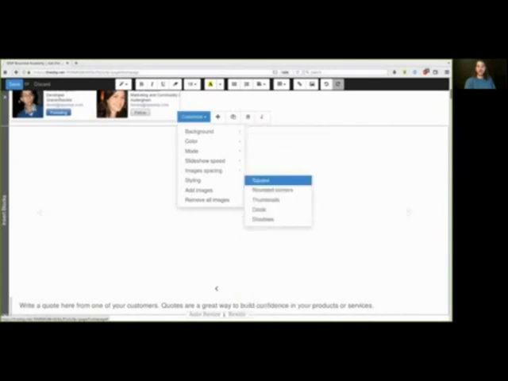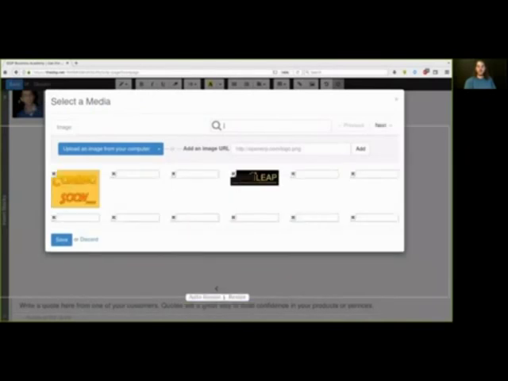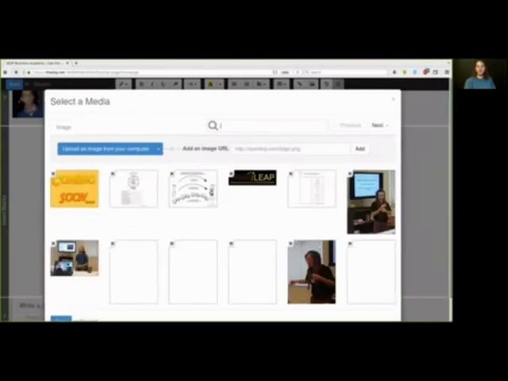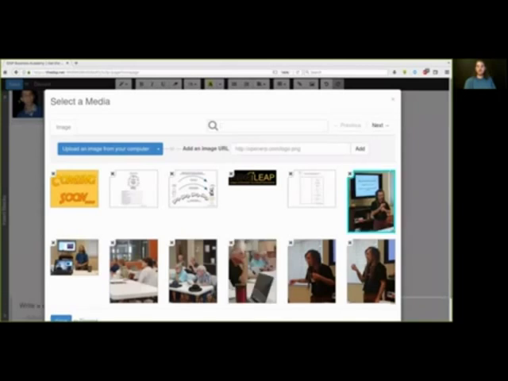So you go down to Add Images, and you can pick any images you want. So if I want to just select some images from my gallery, I can pick the ones that I want to be part of this image gallery.